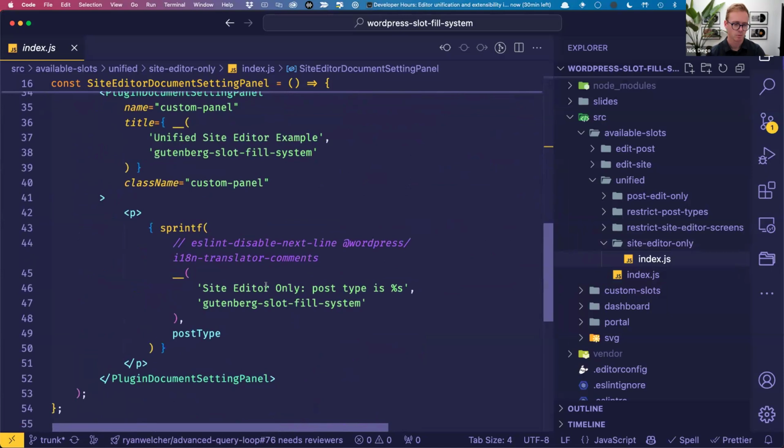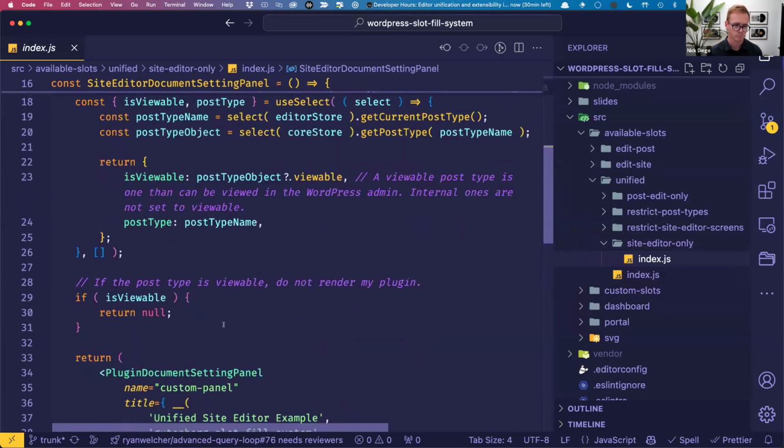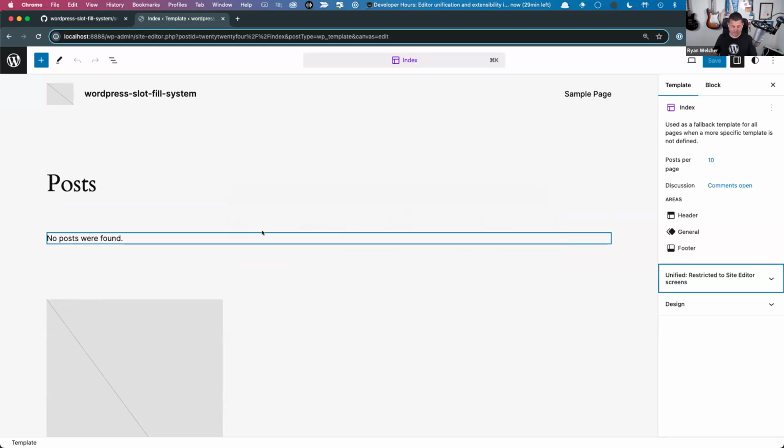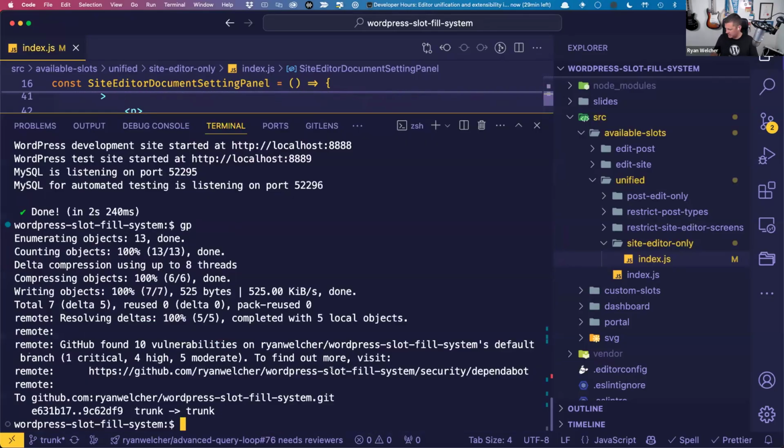Are templates not viewable? They should be viewable. Do I have some reverse logic? I may have some reverse logic in there. Sorry, bear with me one second.